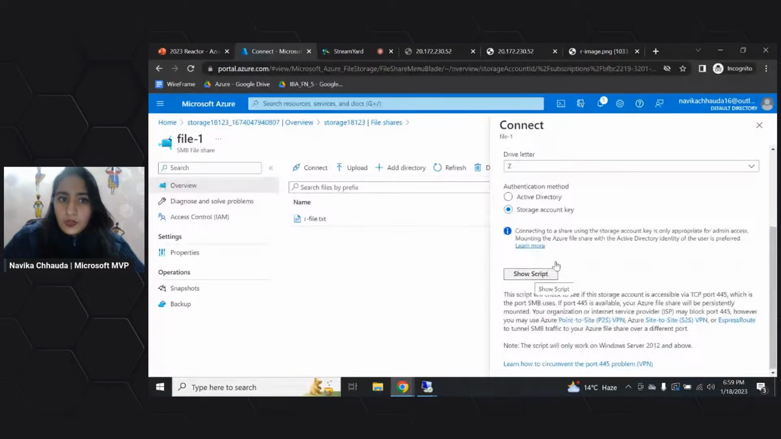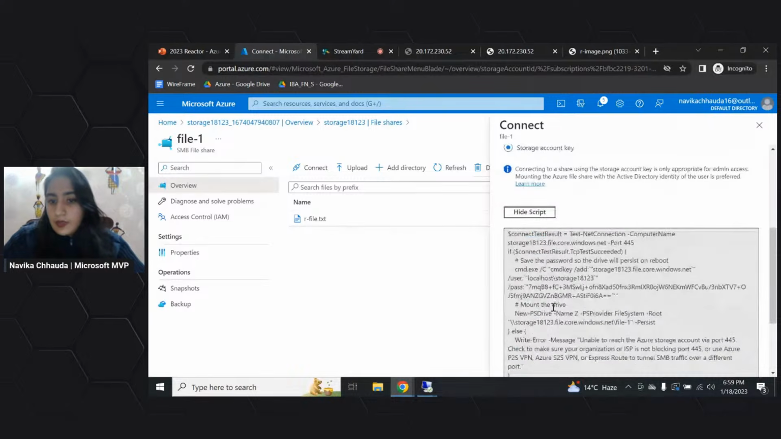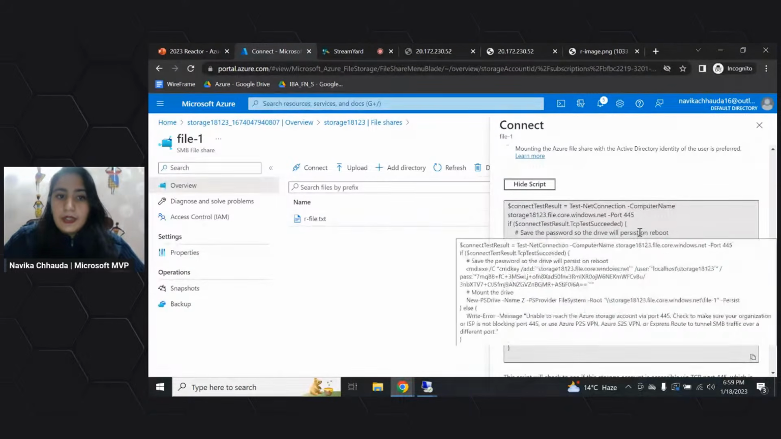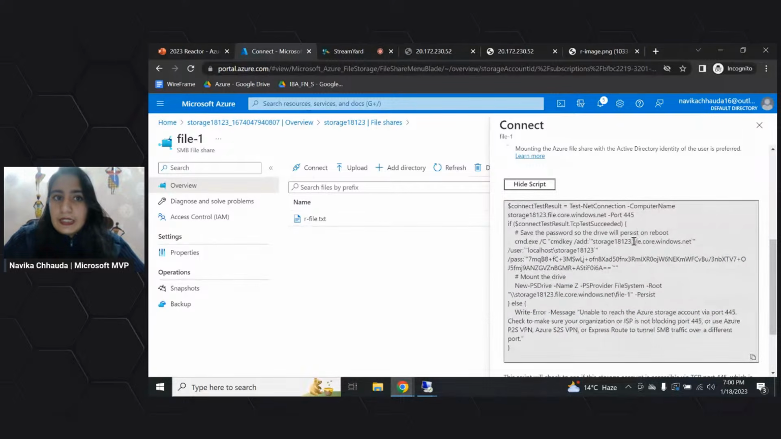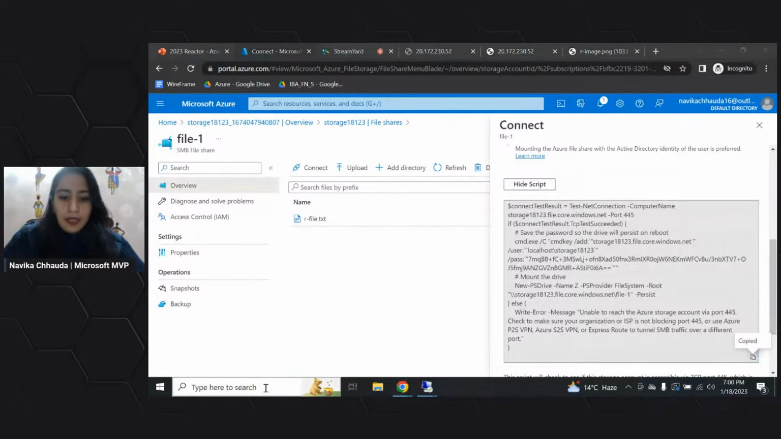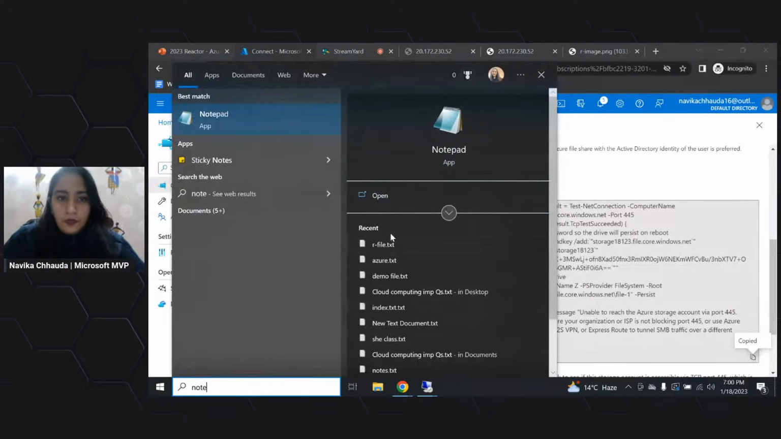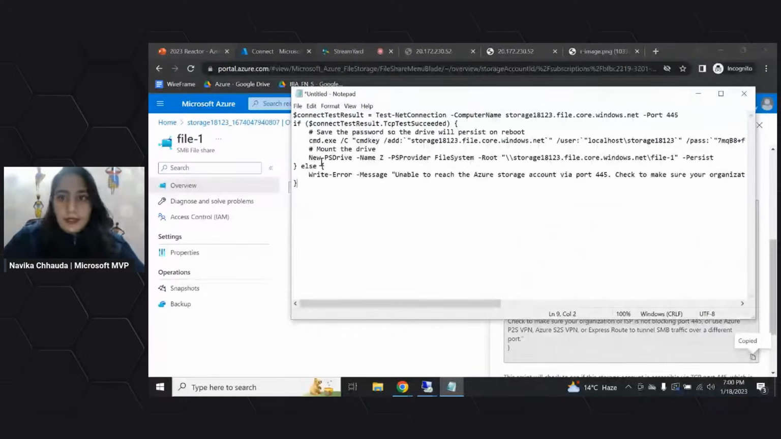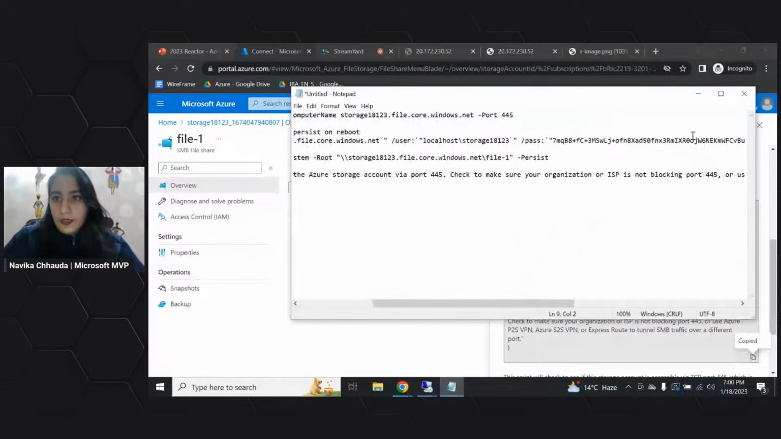When you click on connect, there is an option of show script. This is a script that is available over here. There are different options for creating a shareable drive. One is that you can directly run this on PowerShell and it's going to be created, and the other way is that we do it manually, and that's what I'll be doing today. So I copy this entire script onto my clipboard, open a new notepad on my local machine, and paste it.